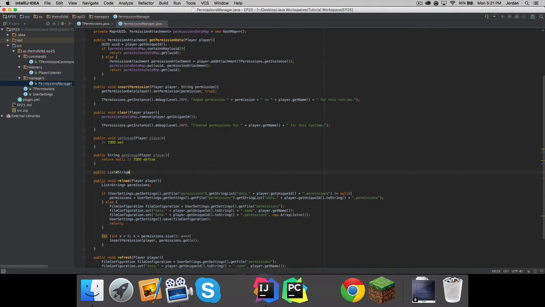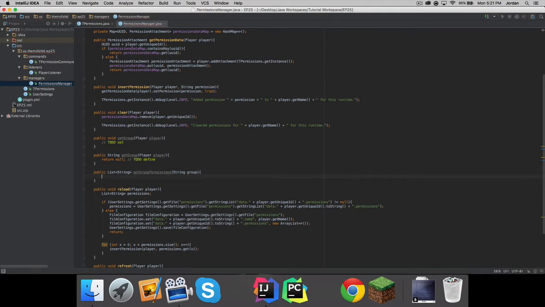It'd be a string list. Get group permissions, and then string group. And then we're just going to return the same null value as we had before. I have to retype that out because of an IntelliJ bug that I need to really report. All right, so we have our setGroup, our getGroup, and our getGroupPermissions methods here.